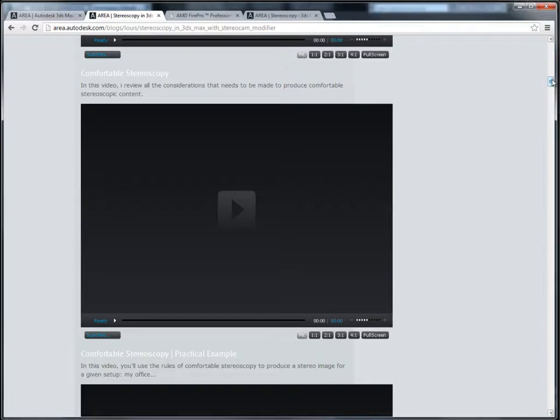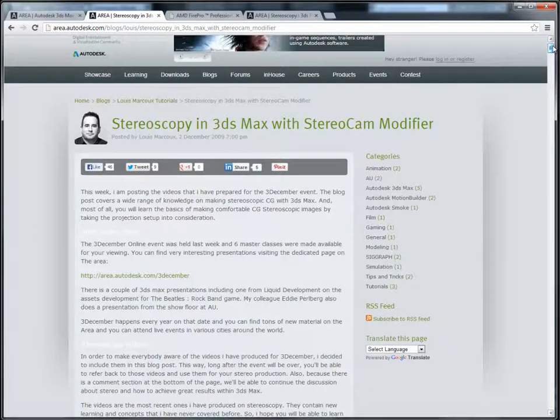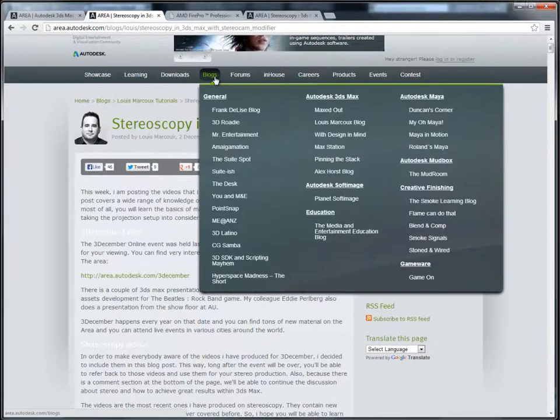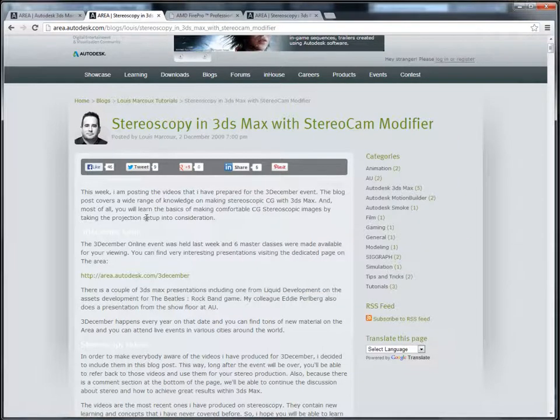If you want to learn more about stereoscopy and the principles of comfortable stereoscopy, please visit this blog post, which is on my blog. If you just go into the blogs and the Louis Marcoux blog and search for the entries, you'll find it. It's about an hour to an hour and a half of content on how to explore stereoscopy and make good stereoscopy for your viewers. So this is my blog on stereoscopy.